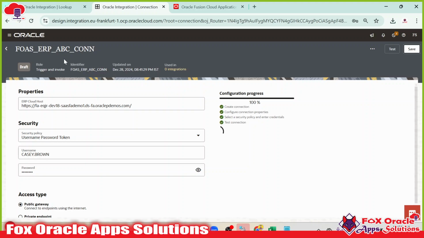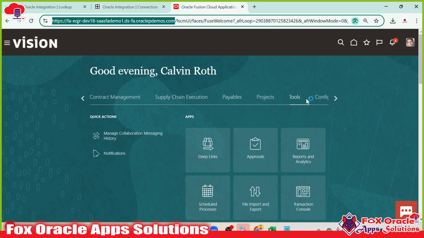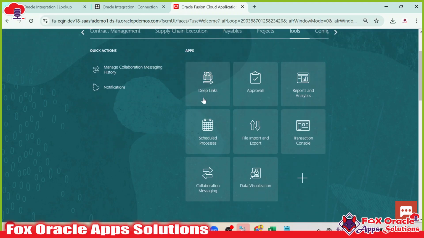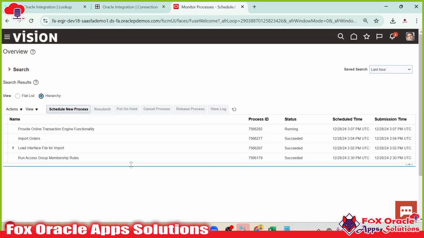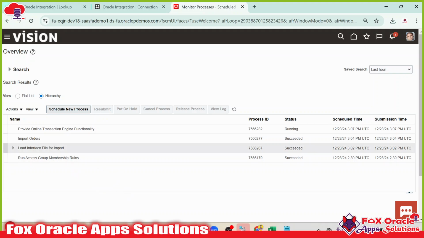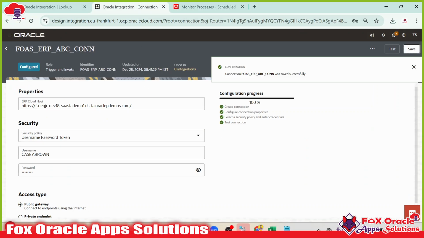Using this connection, we will be able to execute the load interface file for import program, which we executed manually, right? We ran it manually to load the file. So that's what we will do. From OIC, how we can trigger this load interface file for import, we will see next.